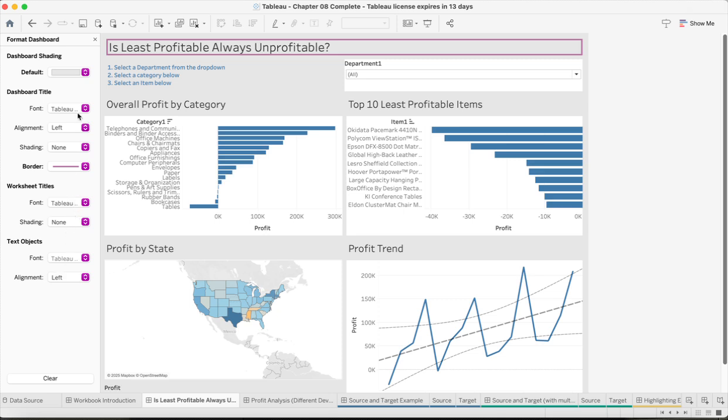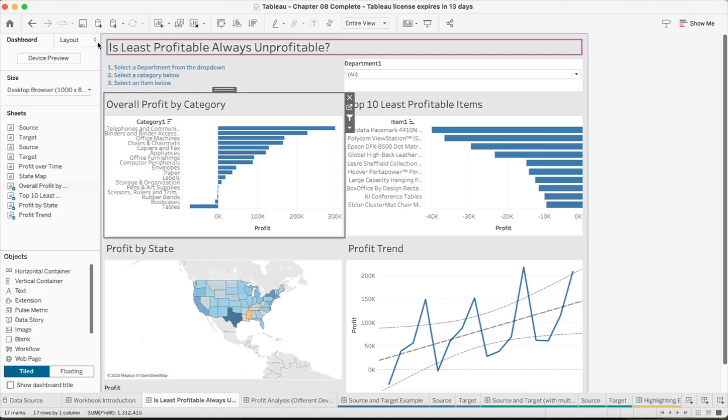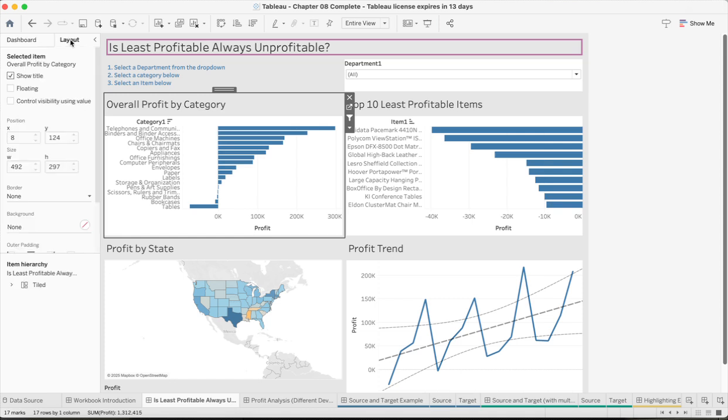And then you can also change the shading for individual objects. So if you come over to layout, well, first let's cover this. So the selected item is this chart here. I can change the background of this if I'd like. But there's other ways to do this where you can do it for all of your elements all at once. So I'm going to put that back at none for now.